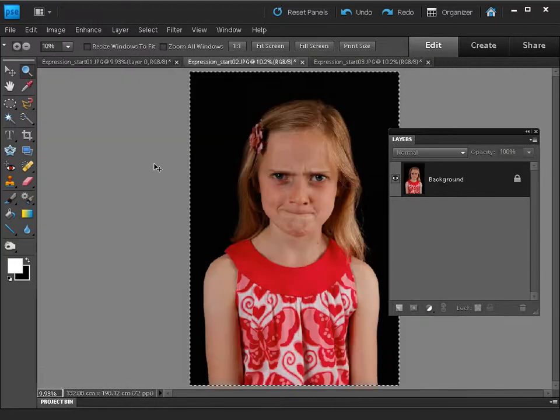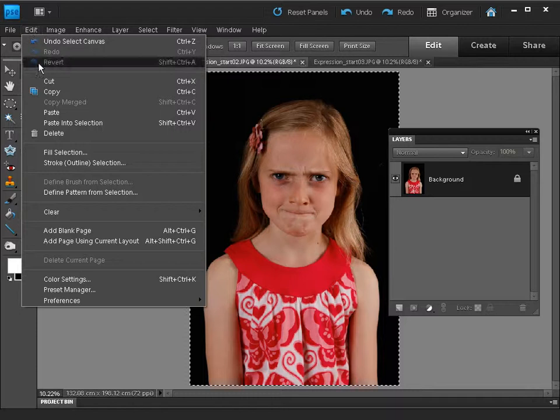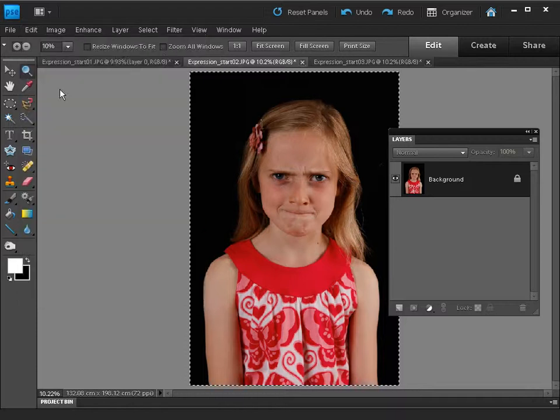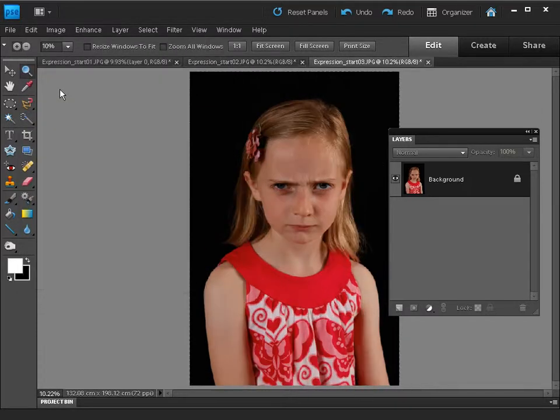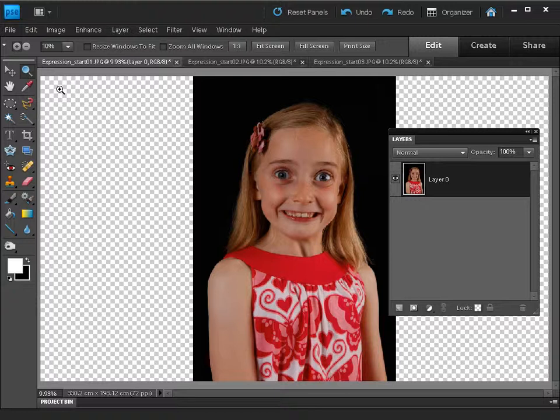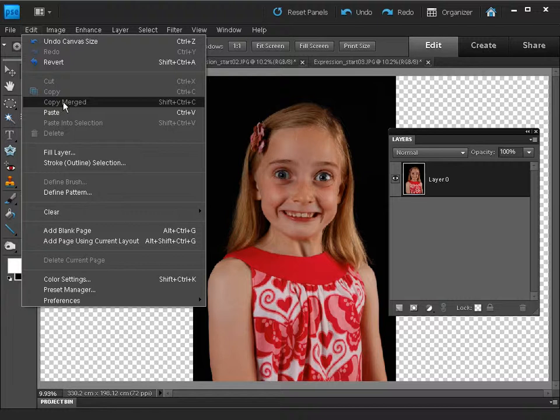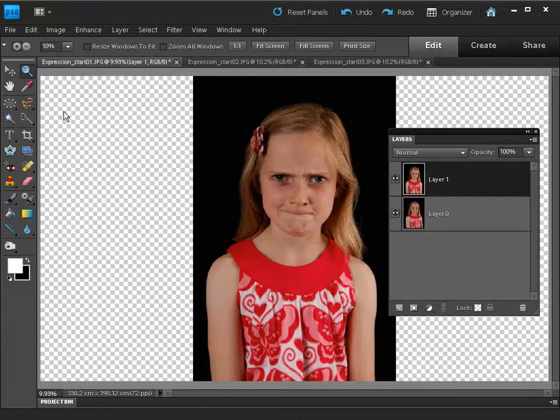So I'm going to do that till I get to Expression Start 2, and then I'm going to select all. You can see the marquee around the edge like so. Then I can copy this selection, Edit, Copy, and then Control and Tab will cycle me back to the Expression Start 01 image with the extended canvas size, and then I can choose Edit, Paste to paste the copied layer in as layer 1.